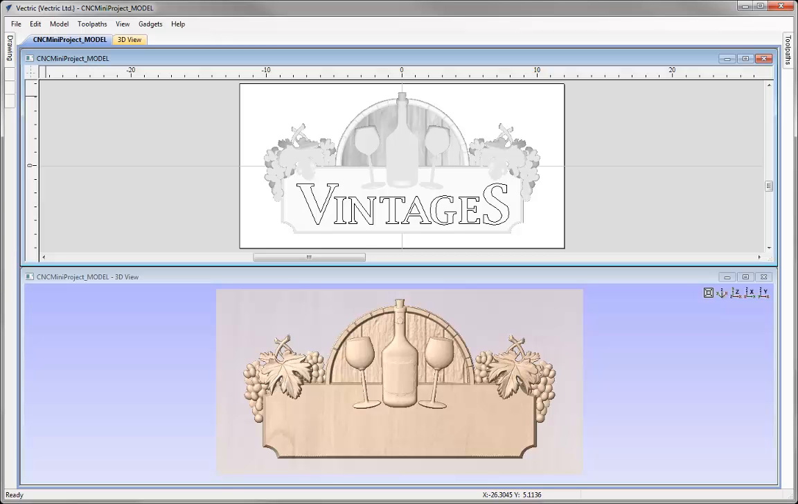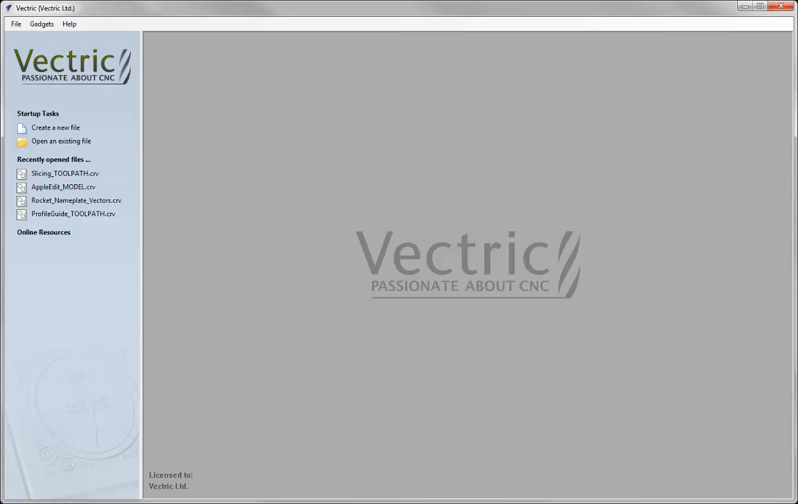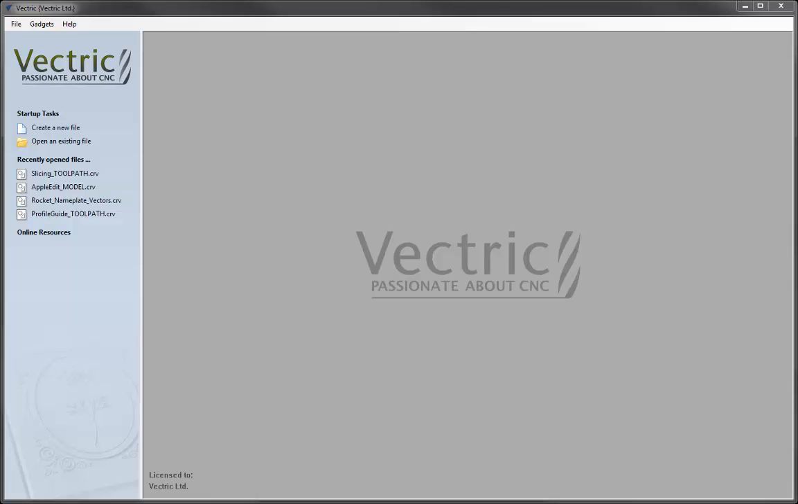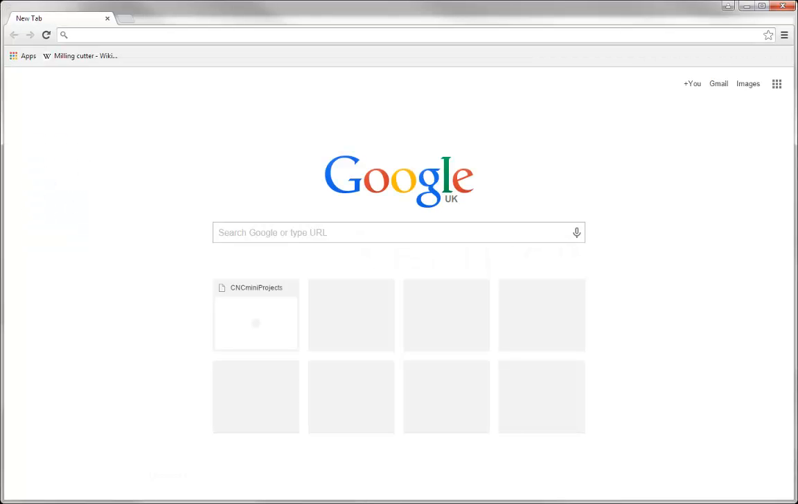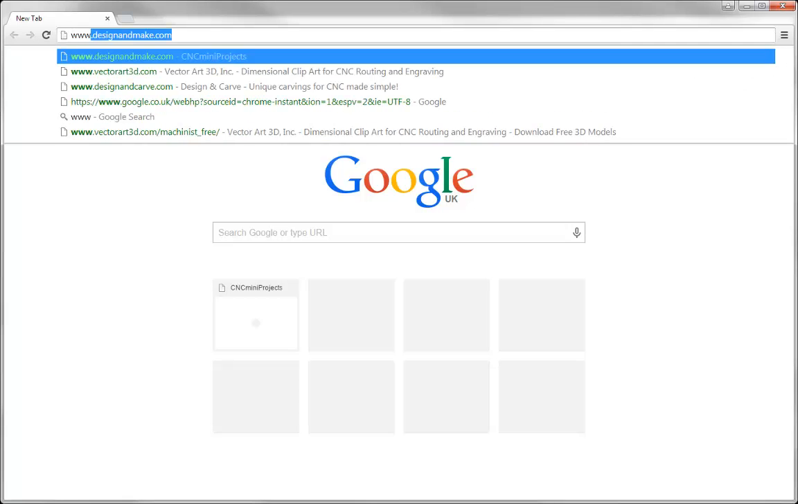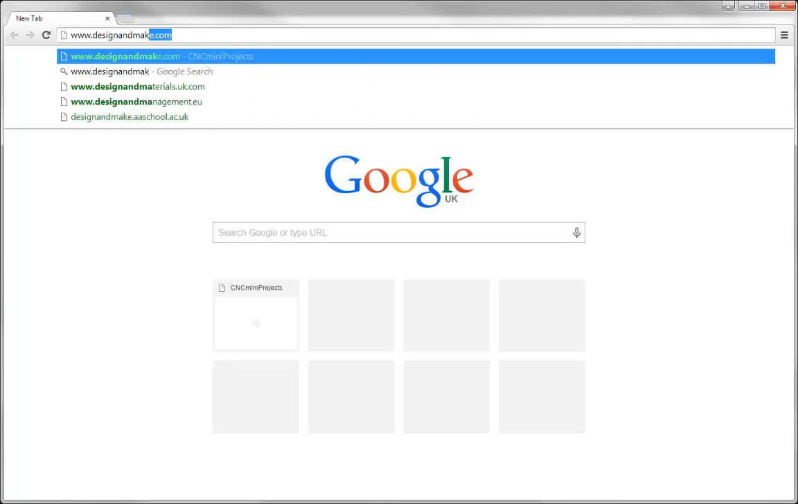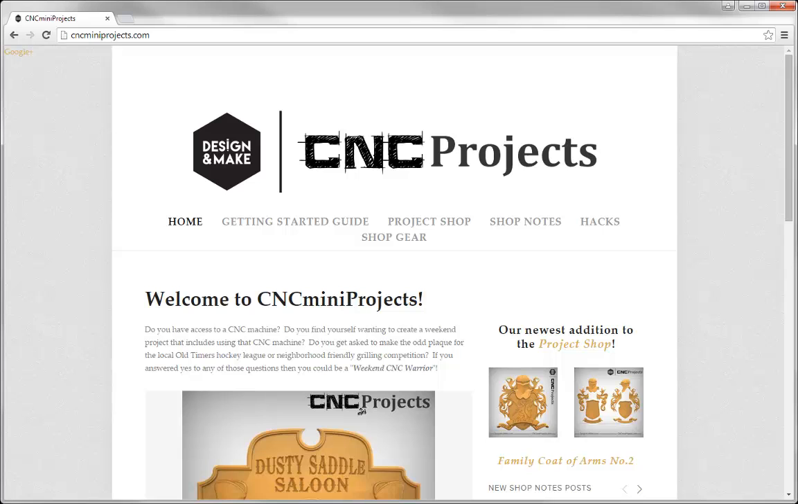Now let's go ahead and open a new copy to begin. Before we start work with the models in the software, let's take a quick look at the Design and Make website. If we open a web browser, we can type in www.designandmake.com. On the home page, we can see navigation to the different areas of the site.